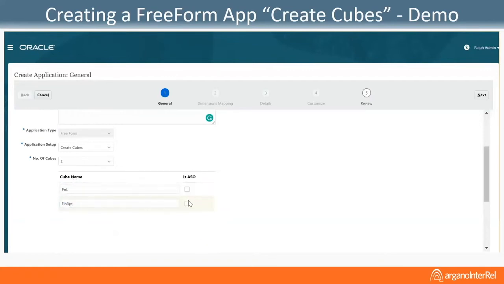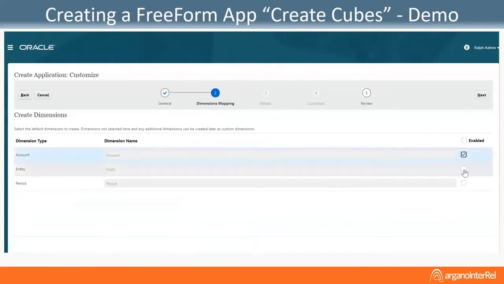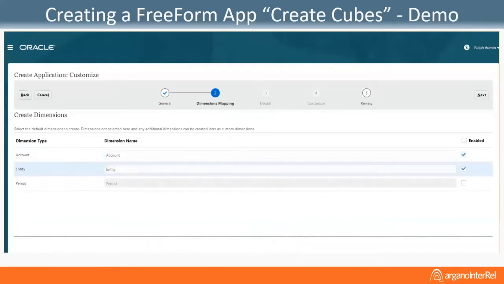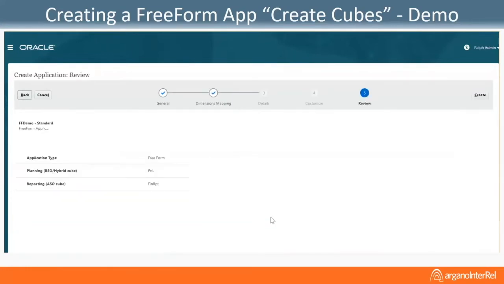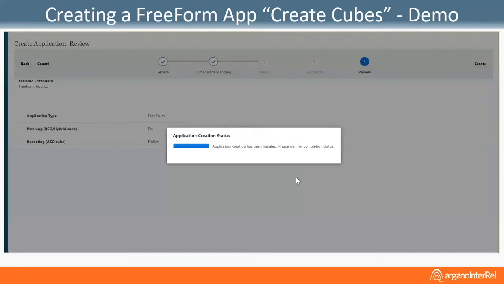And then for the Fin Report cube, I'm going to make that one an ASO. Okay. And click Next. At this point, I'm going to actually enable some dimensions, the dimension type dimension. So I'll do account and entity. Now, this is completely optional. You could do this now, or you could add those dimensions later. But at this point, I chose to enable them at the application creation process, and then you could create your cube.